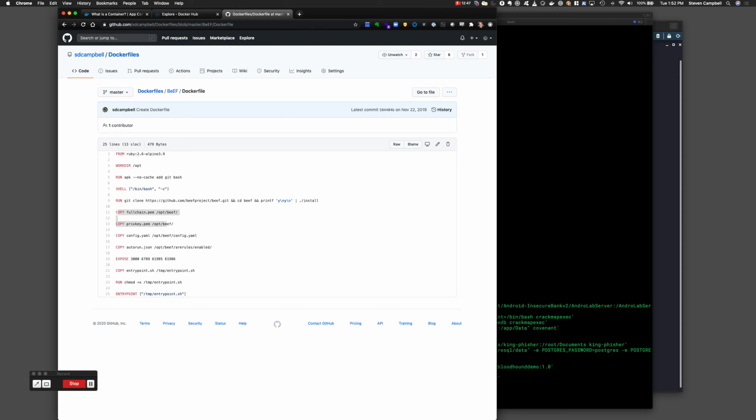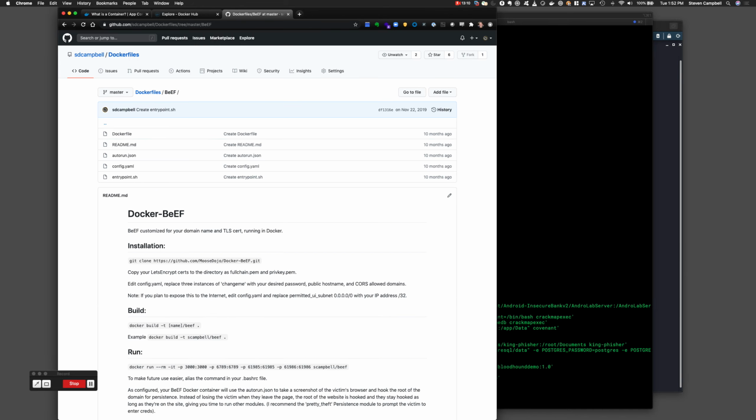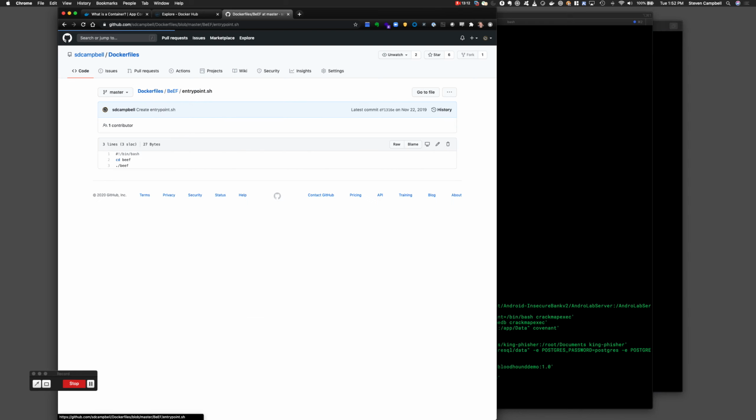It's going to copy these certs into my working directory. It's going to expose these ports, another copy, running a command, and this is setting the entrypoint, which means that when it starts this container, unless I specify otherwise, it's going to run this resource. And this is what's in the entrypoint.